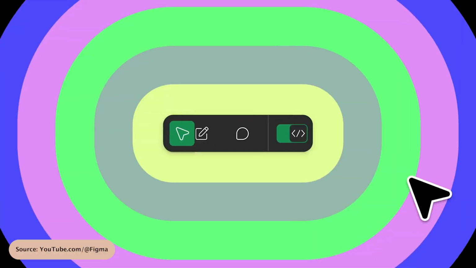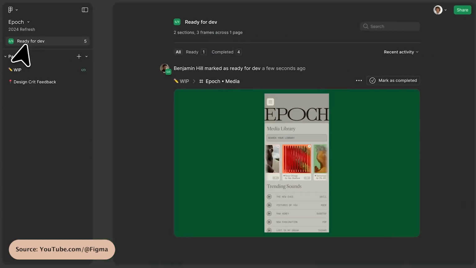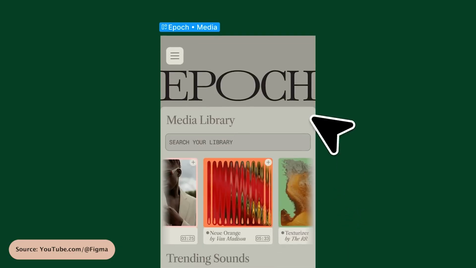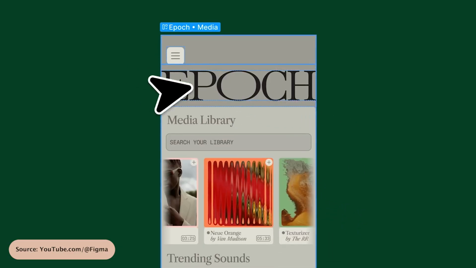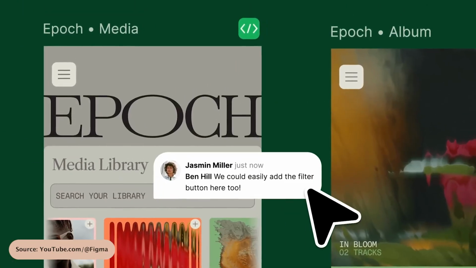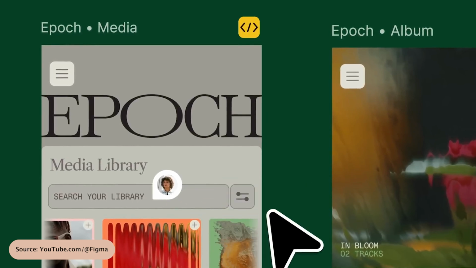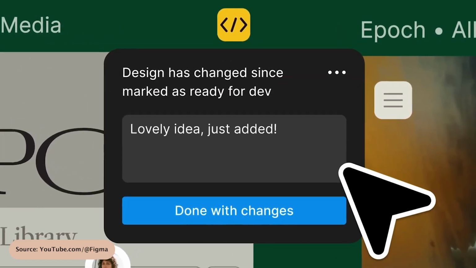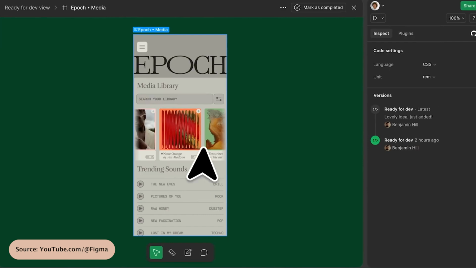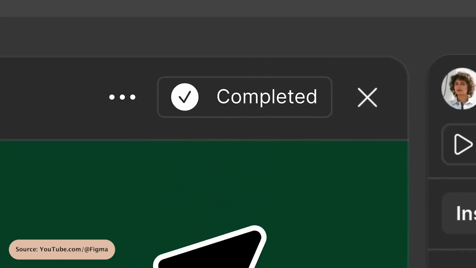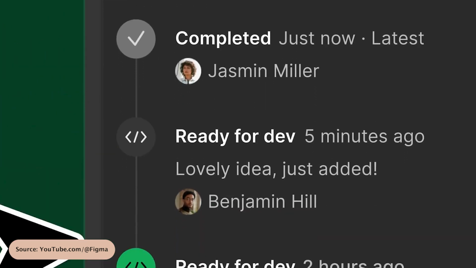Dev Mode updates. Developers, listen up. Figma has some cool new updates in Dev Mode just for you. The Ready for Dev view helps you find exactly what needs to be built without all the extra stuff. Focus View lets you look at just the design you're working on and see all the changes. Plus, you can now mark designs as completed when you are done.